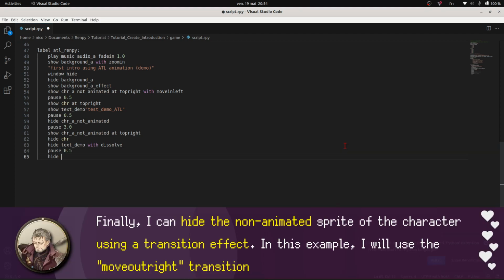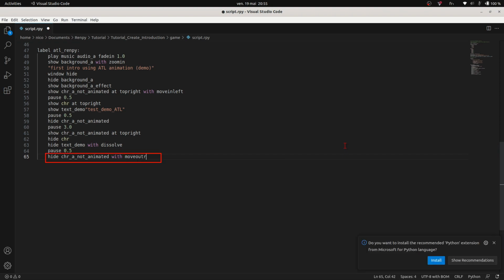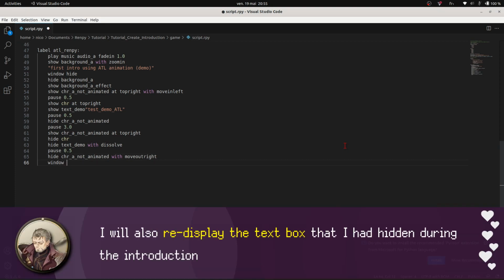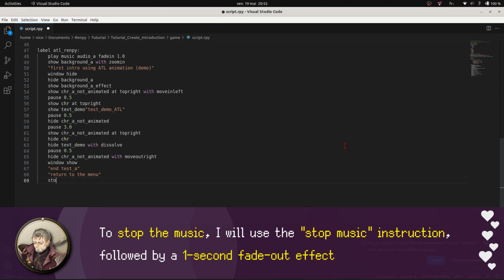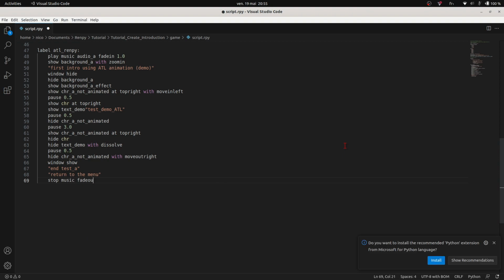Finally, I can hide the non-animated sprite of the character using a transition effect. In this example, I will use the Move Wheel Right transition. I will also redisplay the text box that I hid during the introduction. To stop the music, I will use the Stop Music instruction, followed by a 1-second fade-out effect.